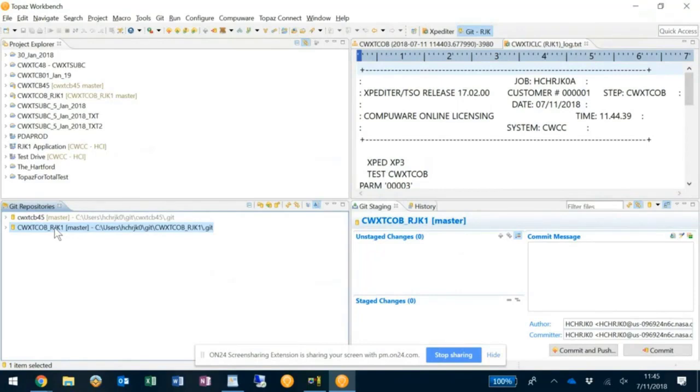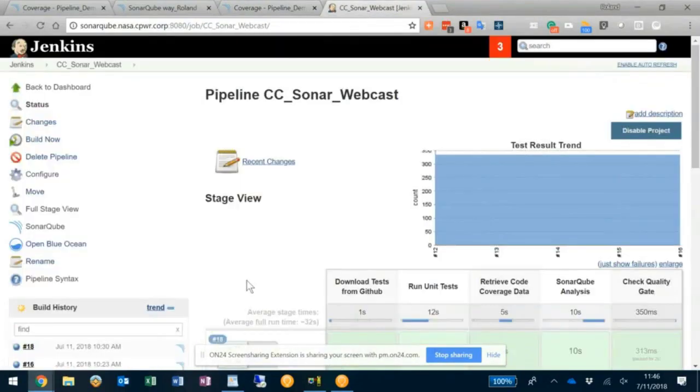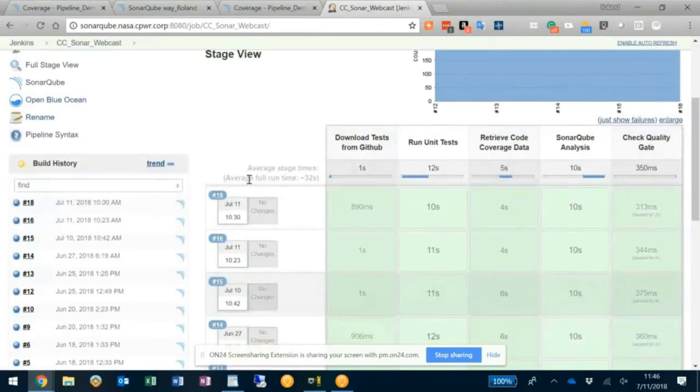So by creating a specific unit test in Topaz for Total Test, we create a consistent, repeatable unit test so that every time we change the code, we run the same unit test to make sure we haven't broken anything. And then what we do is we push that code into a GitHub repository, and that allows it to be accessed from Jenkins. So we can run our test using Jenkins. We go back to our browser. We have a test here in Jenkins, and I'm going to go ahead and kick it off.